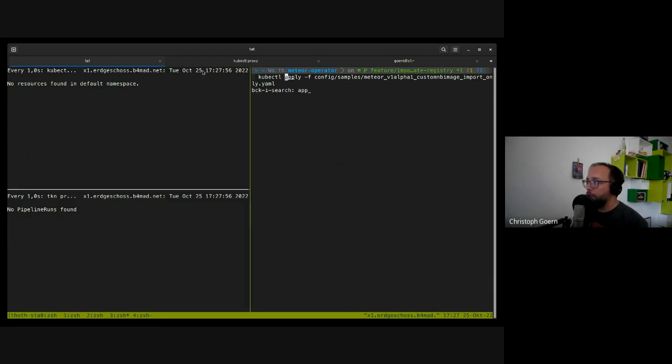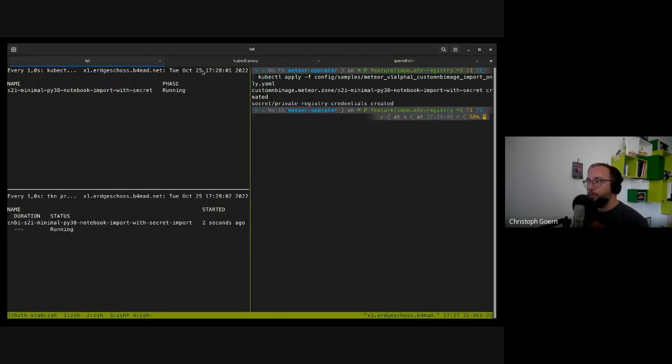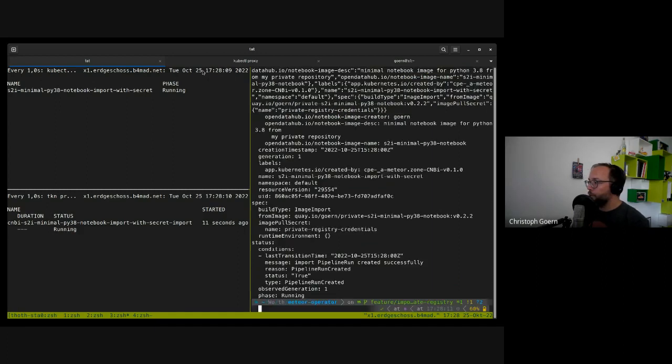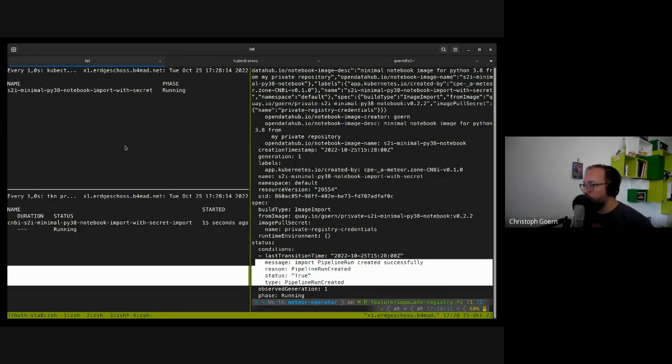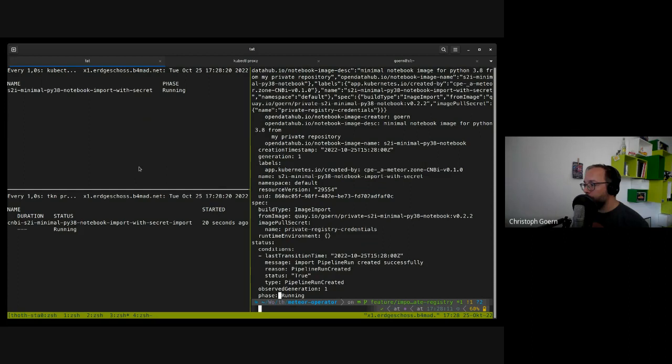It is an import of an image. So we're going to see the custom notebook resource itself on the left side. If I get that resource now as a YAML file, you see in the status that the condition is the pipeline run has been created, and the phase is running. So we are waiting for the execution of the pipeline. You might have observed on the lower left side that the pipeline finished; it actually failed.